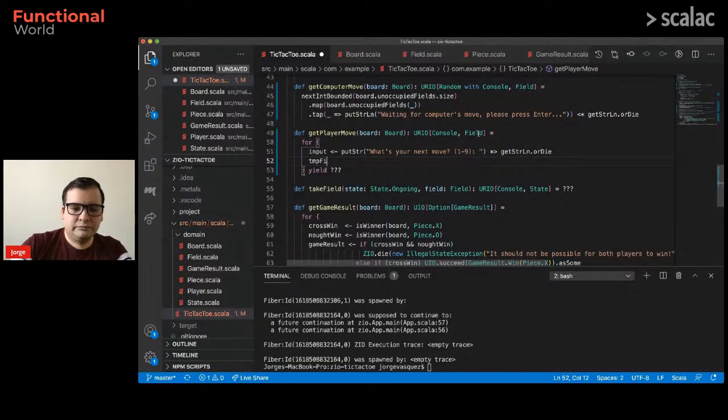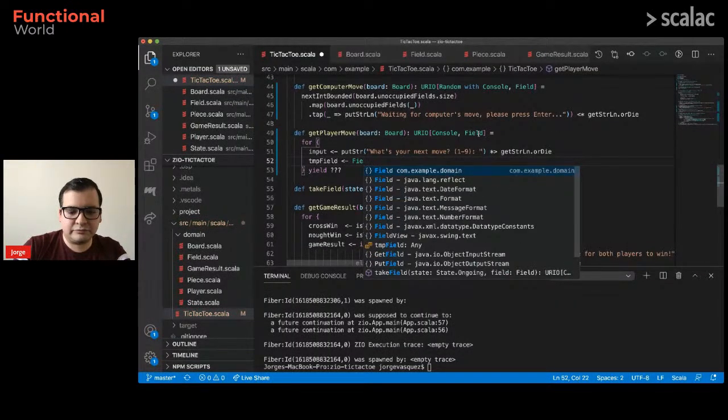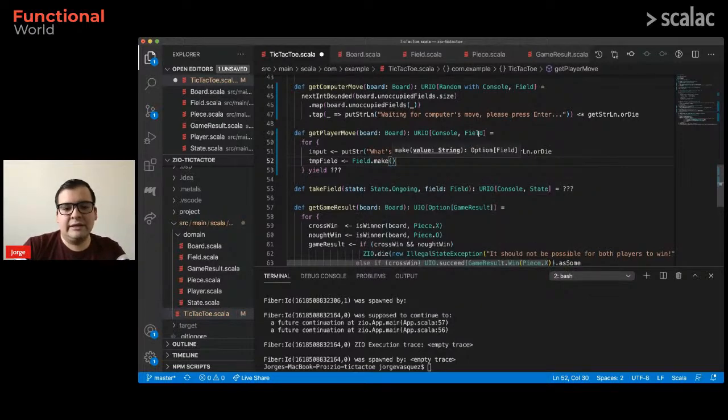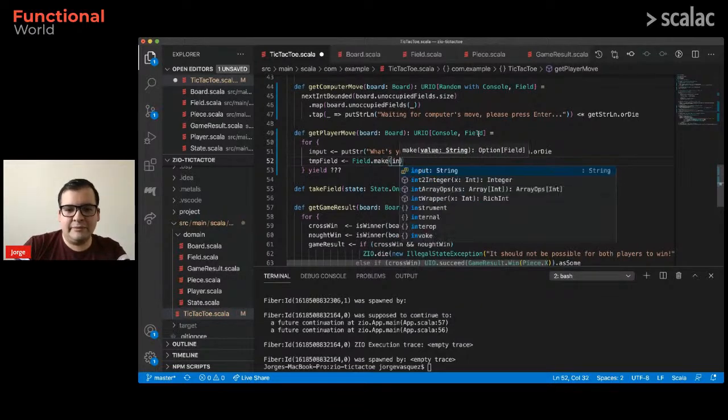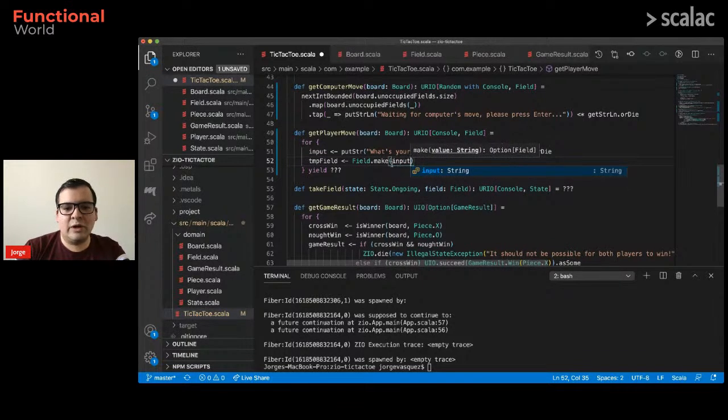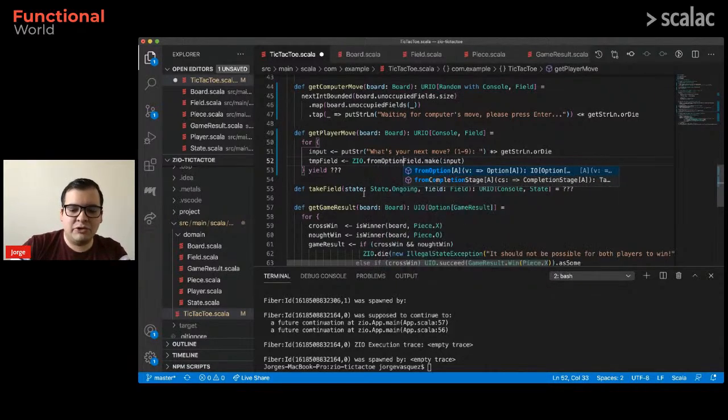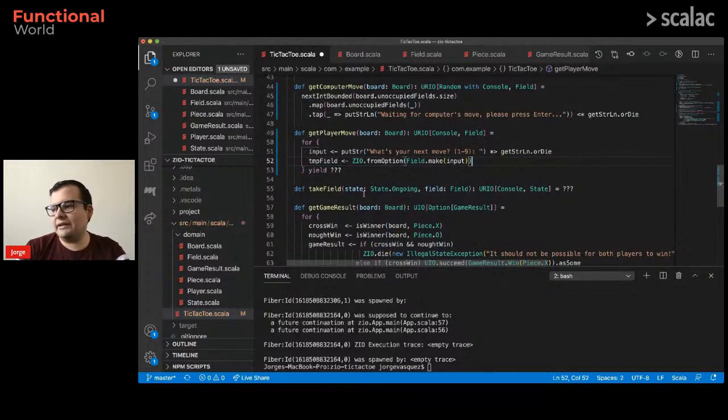So for that, we have this field.make method that receives an input string and converts it to an option of a field, right? So if the input is the expected value, a number from 1 to 9, this will return a field. And if not, it will return a none value. This is an option, right? So again, I need to convert this to a ZIO effect using ZIO.fromOption, right?